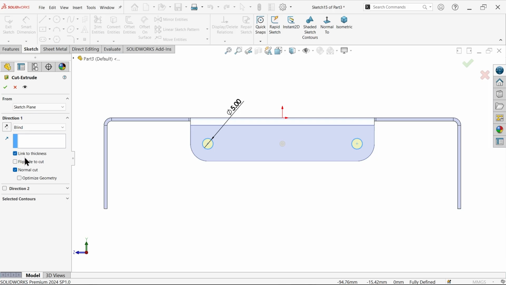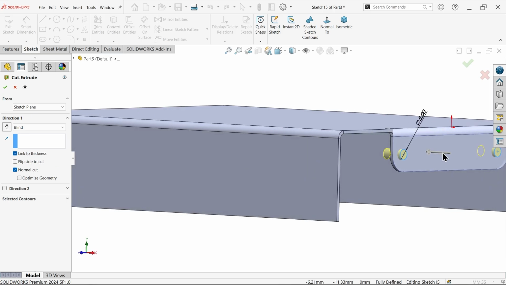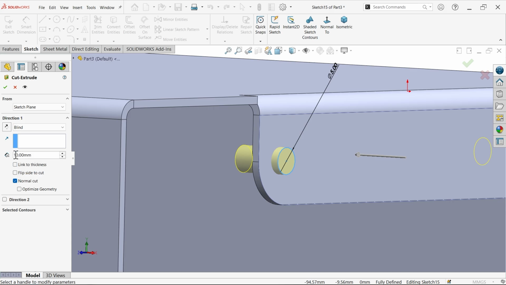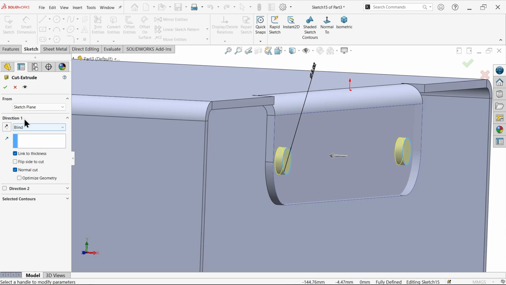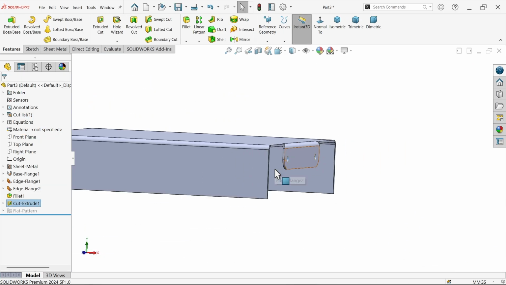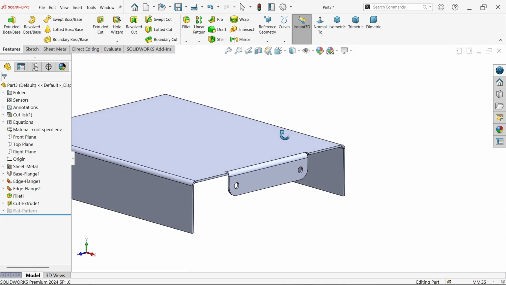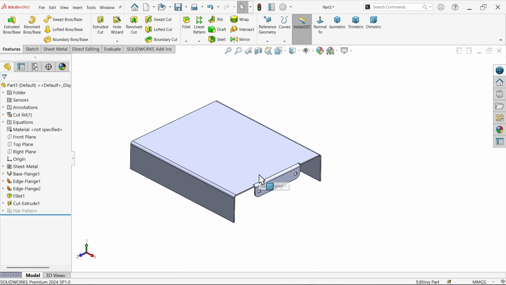Now here is one option called link to thickness. If you apply this, it is going to cut only up to thickness of material. See, this is not going to cut anything beyond the sheet thickness. Okay, I want to mirror this option there.